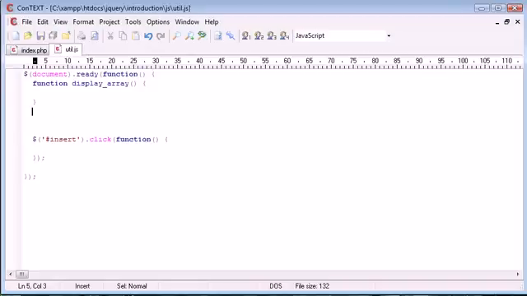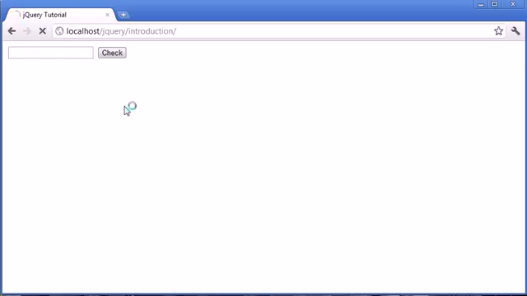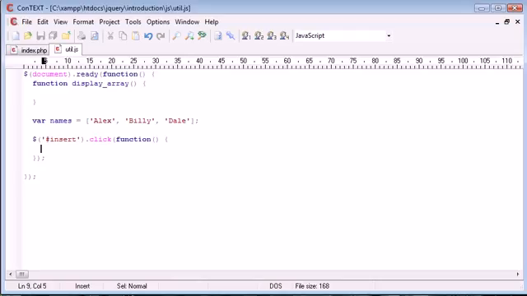Now just up here, after the function definition and before this event handler, I'm going to create an array called names. I'm going to put 3 values into this, the first one Alex, Billy, and then Dale. So we now have this names array. What we want to do is when the user clicks insert, we want to retrieve the value from here, put that into an array, and then we're going to use our function to list everything in the array down here on a line by line basis.